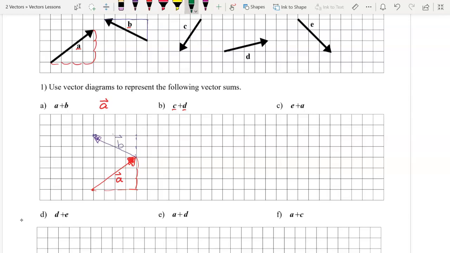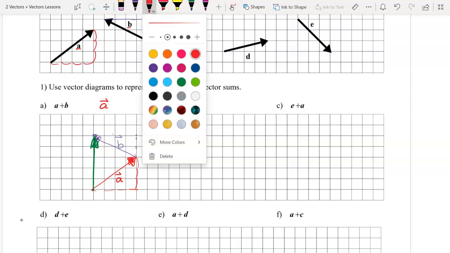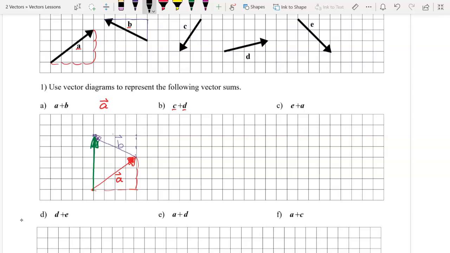And the resultant extends from the tail of the first vector to the head of the last vector. This is A plus B. Now notice also, it doesn't matter which vector I add first. So let me do this again. I'm going to move this over 1 square. Okay, so I have that room.